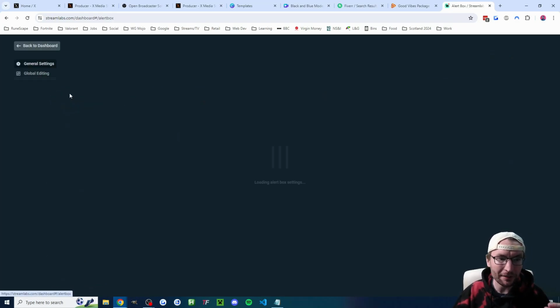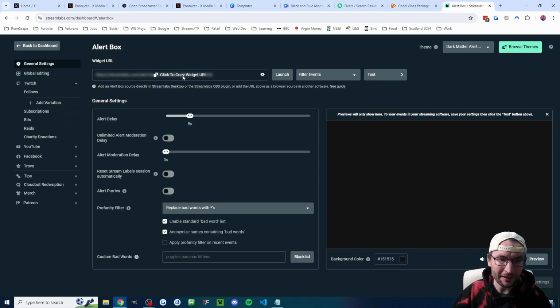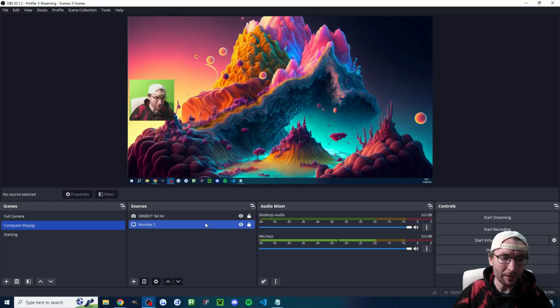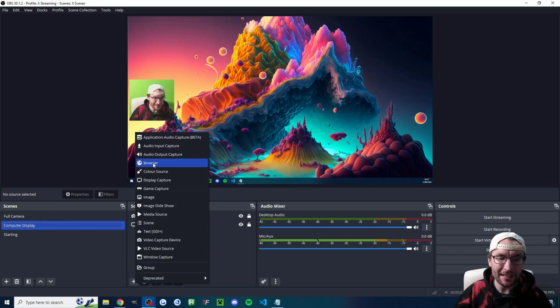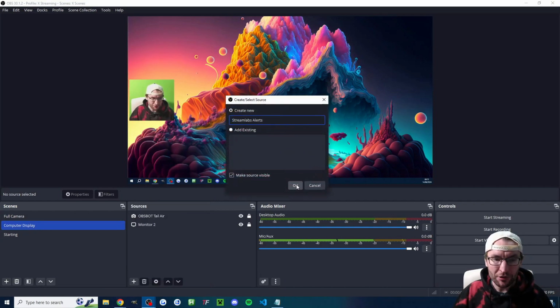So I'm actually now going to click onto alert box, and I'm going to click to copy the URL, and I'll click copy. Then we're going to head back into OBS, and you usually want to add this onto every scene. I'll start on the computer display scene. I'll press the plus button. This time it's browser. I'm going to name these Streamlabs alerts.